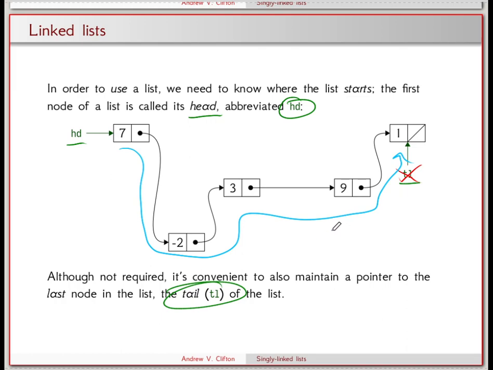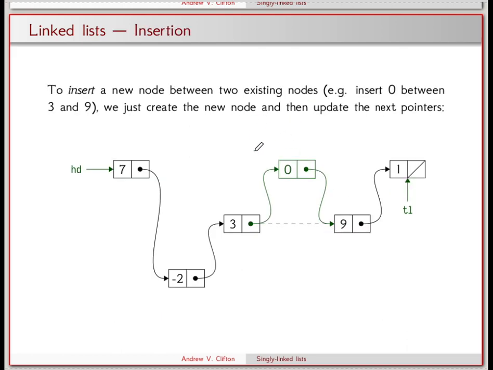So let's say that we want to insert a new value between 3 and 9. So we're going to insert 0 between 3 and 9. All we do is create this new node, right? And then we reroute the pointers to connect it in the list. And note that none of the other nodes needed to move around. Nothing needed to get shifted. There were no loops.